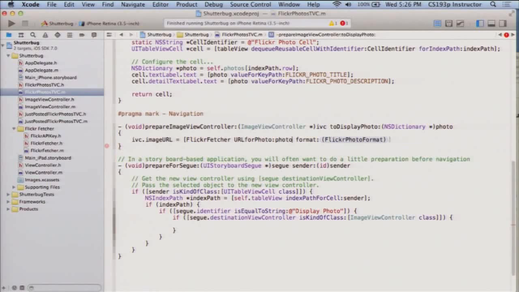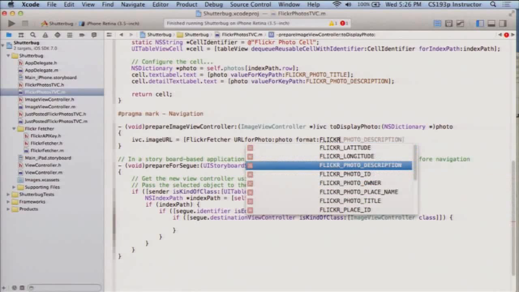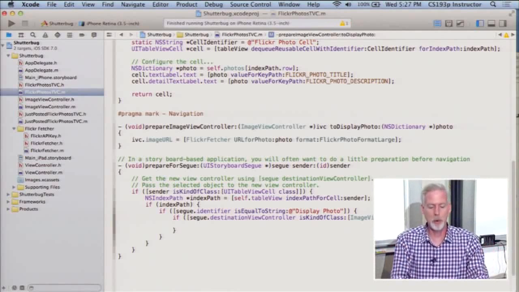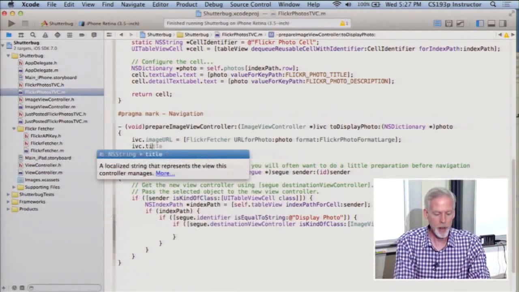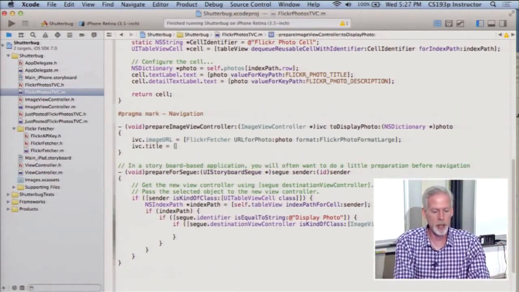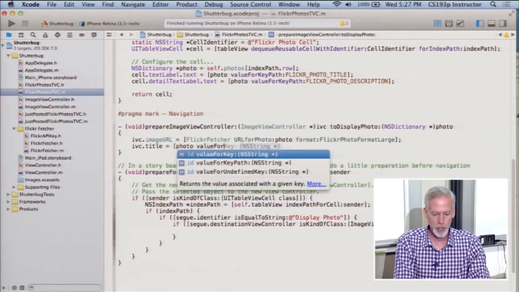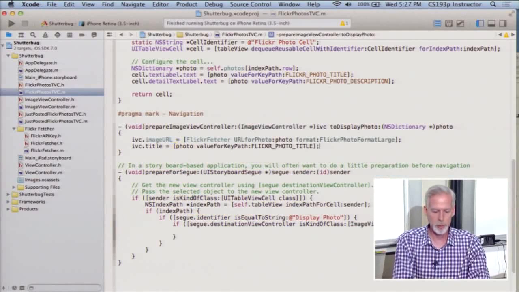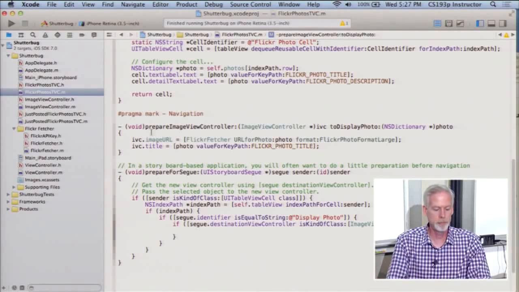Okay, and we just give it the photo dictionary, and it uses stuff inside the dictionary to get the URL. And we can pick what format we want, and I'm going to pick the large format. The choices there are large, original, or square. Square is like a thumbnail, really small, so only use that if you need a thumbnail, which you don't need for this assignment. And original is high res, and then large is a good size, like 1024 by 768 or something like that. And then I told you also I'm going to set the title of this thing to be the photo valueForKeyPath FLICKR_PHOTO_TITLE. Okay, so I'm going to set the title of that image view controller as well.